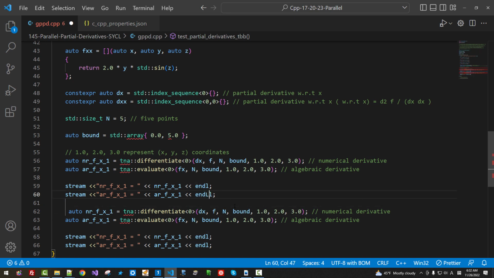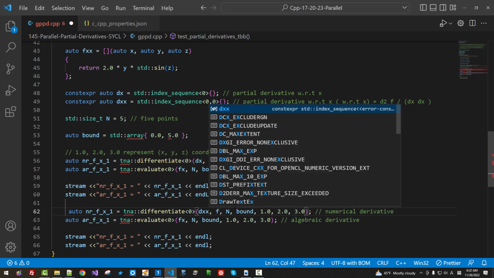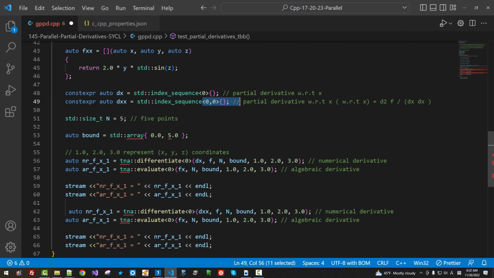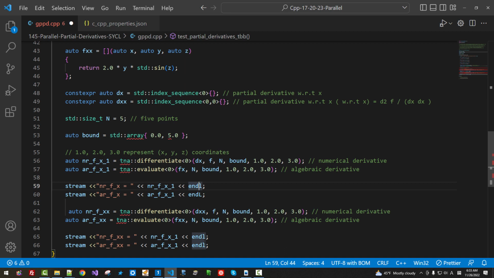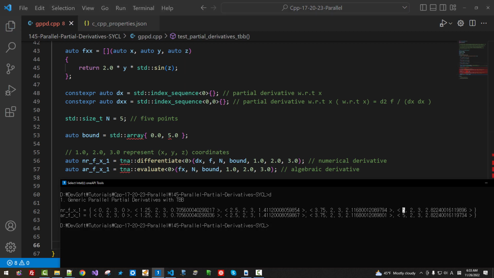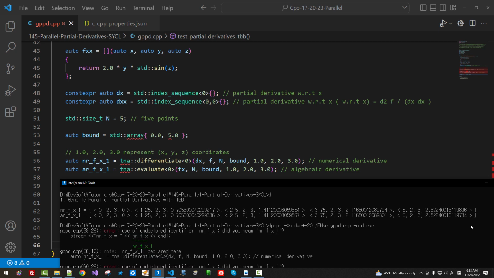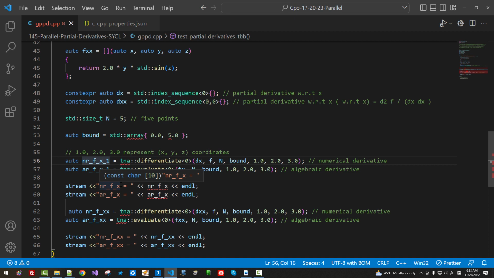I will change it to NL. Now we use dxx. So we are differentiating with respect to x twice. In this case, fxx. I don't need this number. I will fix like this. Also here, I will fix like this. Now with this, we build again. Sorry, I have to fix this one too.